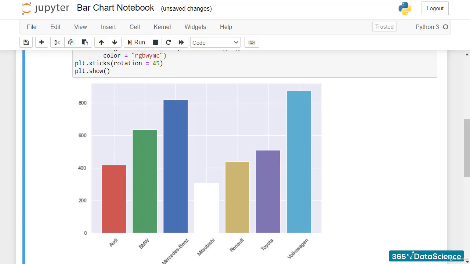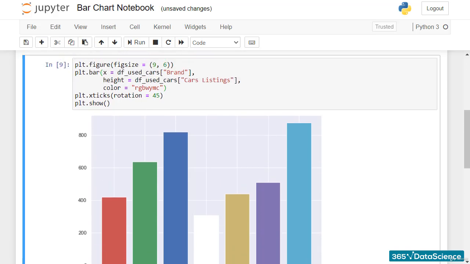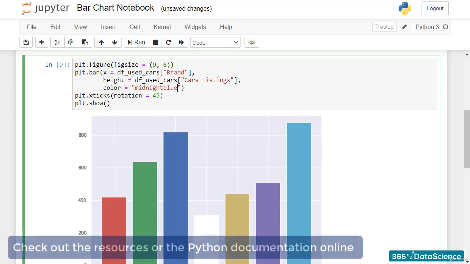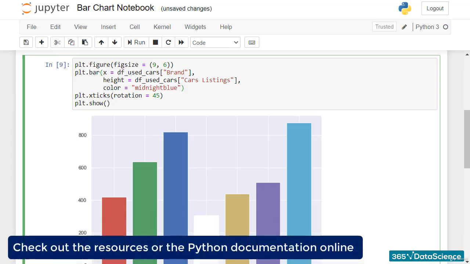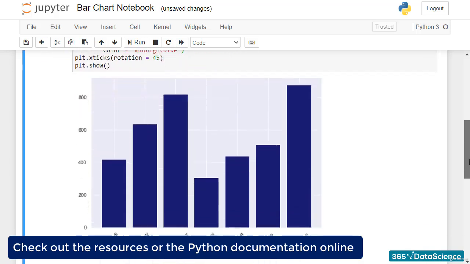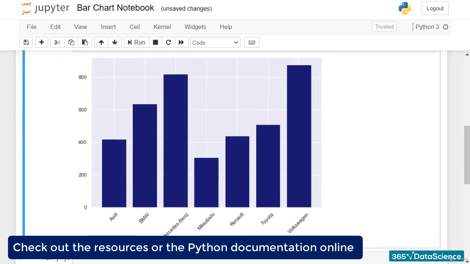Just bear in mind the color abbreviations aren't limitless. Therefore, at some point, you might have repeats. However, in a professional presentation, we want our color to be uniform across the whole worksheet. Therefore, let's choose dark blue or midnight blue as the only color of our bar chart. You can find the full list of colors in this lecture's resources or check the Python documentation online.